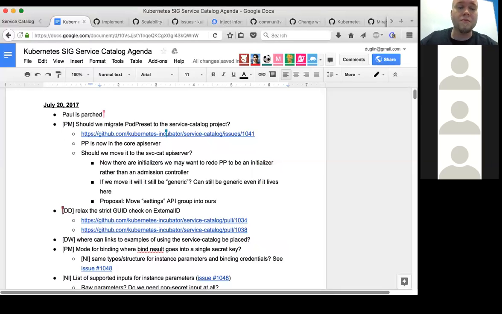You said the settings API group, was that created just because of PodPreset? What else is in there? I'm not familiar. It's only PodPreset. Okay. Now, are you actually proposing that we do that? Because part of me is also wondering whether we have to make this decision before beta or whether it can happen after beta.